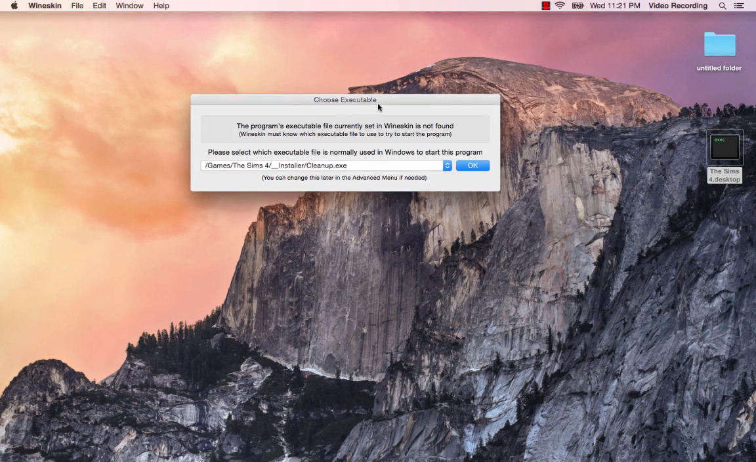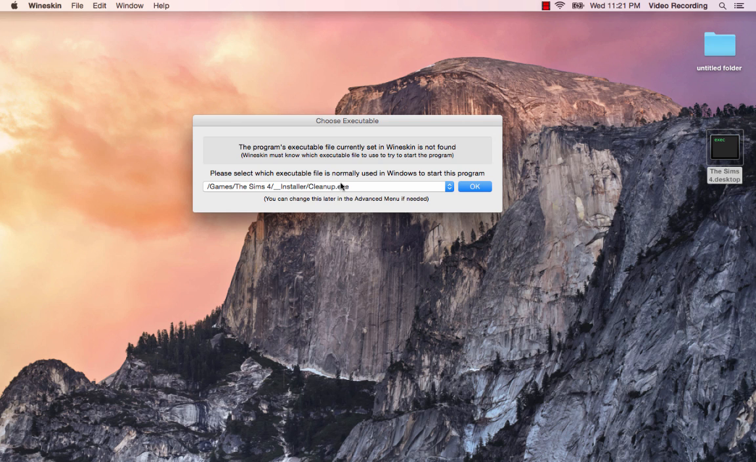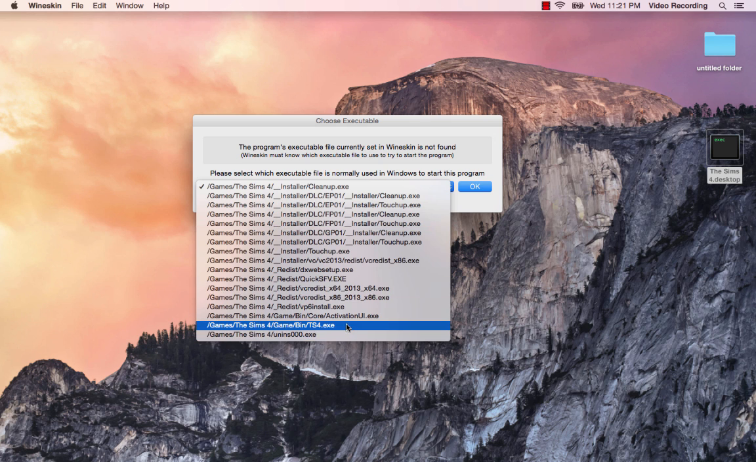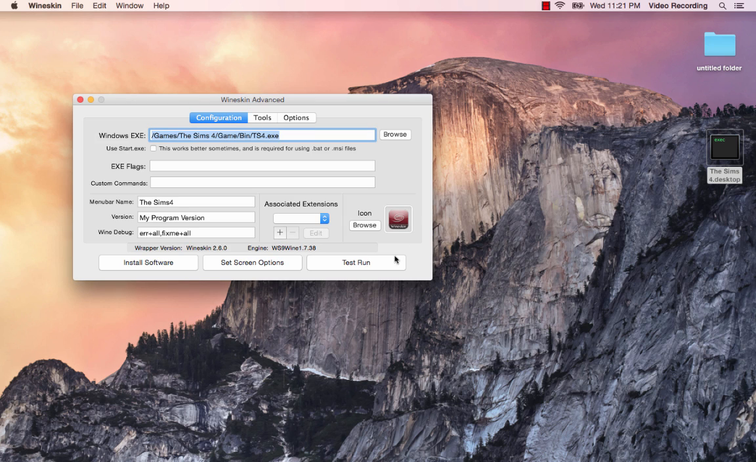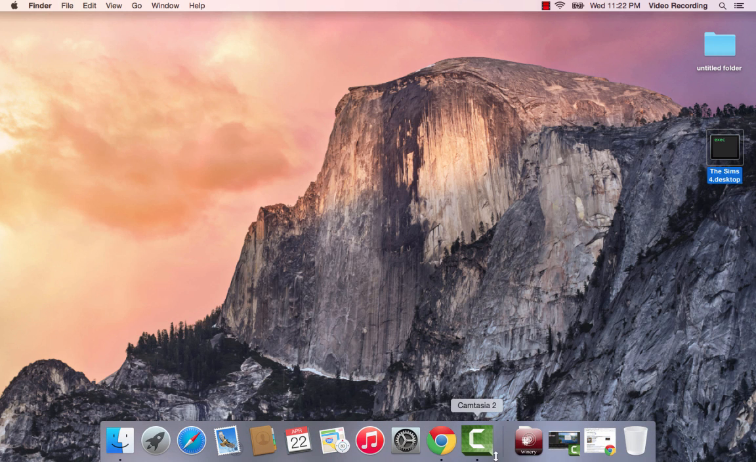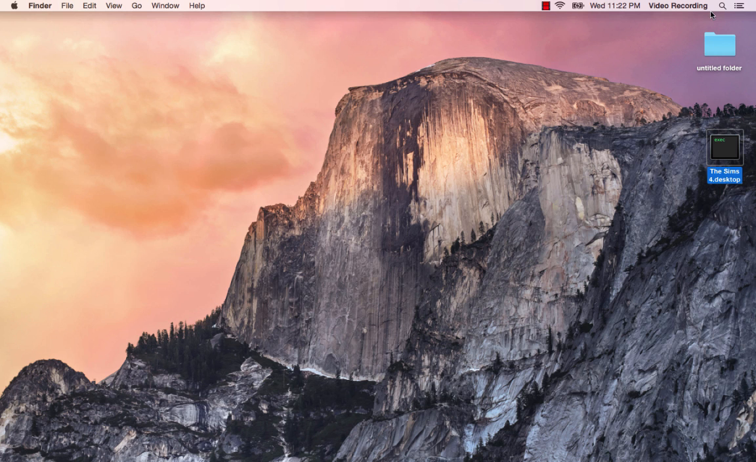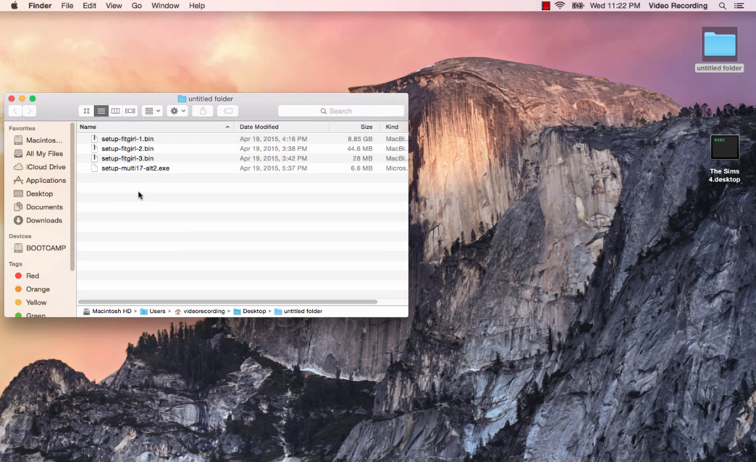So luckily this little menu pops up when you close the game out. It's your choose executable. Every time you click on your link, this is what's going to run. And so you're going to choose the ts4.exe file, and you're going to press OK. And then we're going to close out Wineskin.